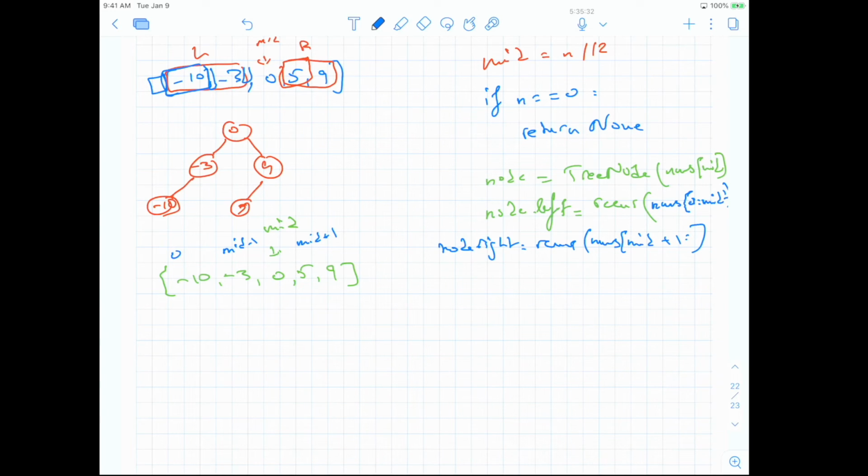And you can do n, or you could just in Python leave it like that. Okay, and then at the end we can just return a node. So that's the general structure, but let's write it and make sure it passes test cases.